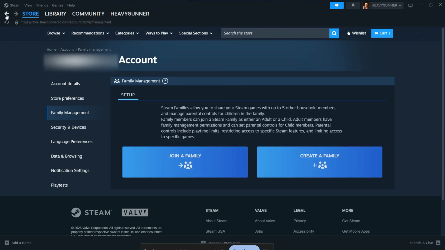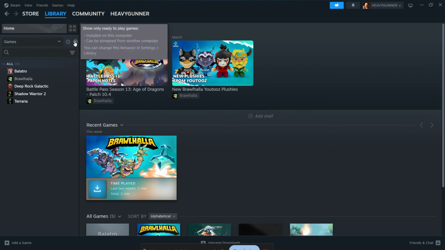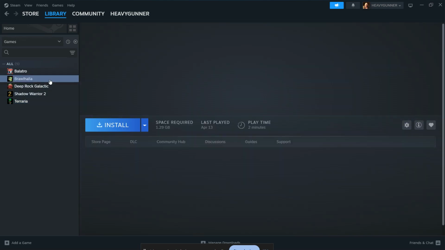After joining, you should see a new category called Family Library in your Steam Library sidebar. This is where all of the shared games will appear. You can browse the list, download any eligible shared title, and start playing just like you would with your own games. It's a very simple way to give multiple people access to a combined library without constantly logging in and out of different accounts.